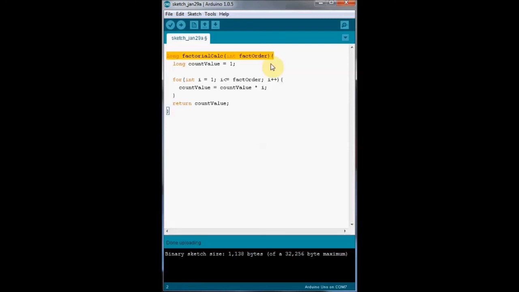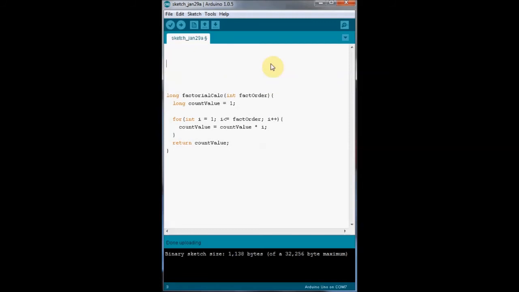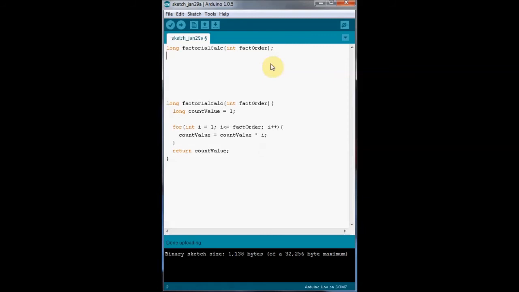Once again, right at the very top, we need to create a function prototype. So we put that there and put a semicolon at the end of it. So our function prototype's created. We might do something a little bit fancy this time and create a loop, so it will loop through and show us all the different factorials and calculate them one after another. So we'll create a variable to allow us to do this. We'll call it fact counter.